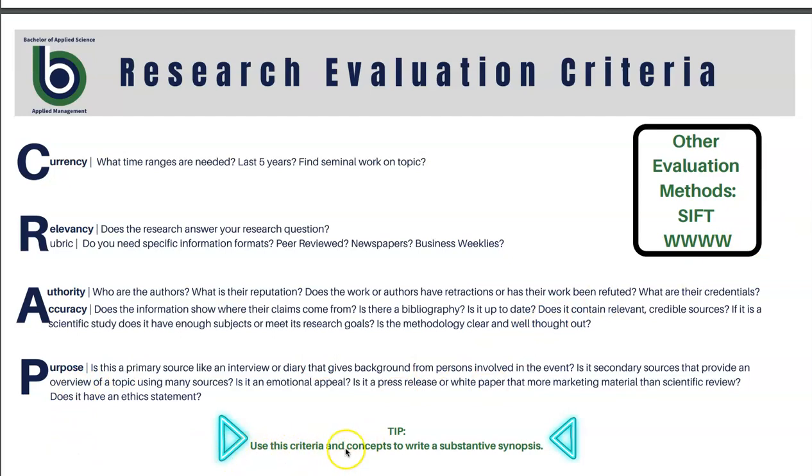Now, use this criteria and concepts to also write a substantive synopsis. So, is it current? Go through and work on it. This is a way you can summarize something without plagiarizing and being able to use your own words in your own analysis, even if you're really new at this type of research. It will make it very clear, and you should be able to meet a word count with no problem.